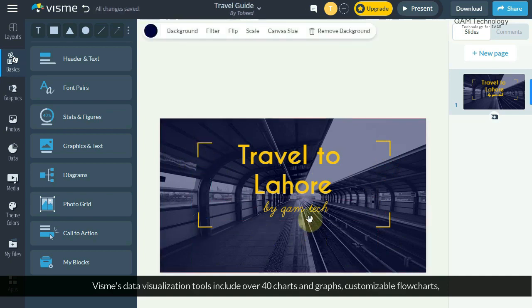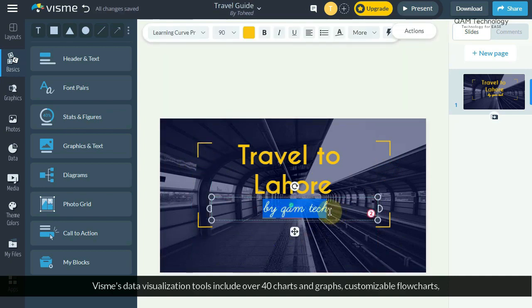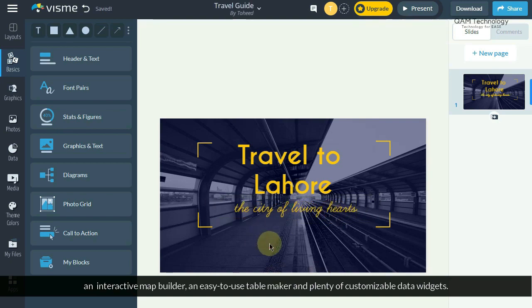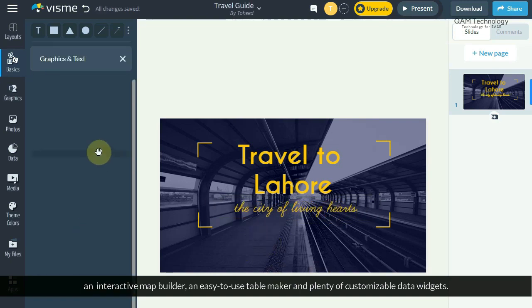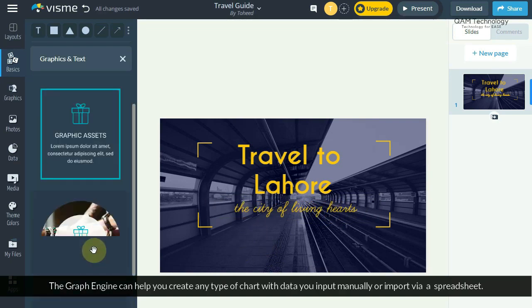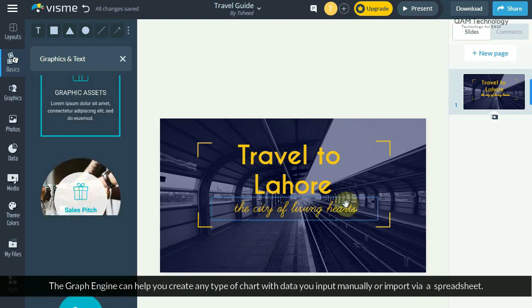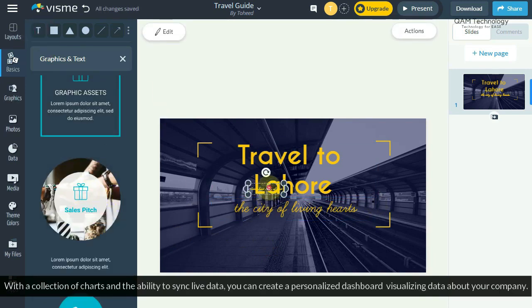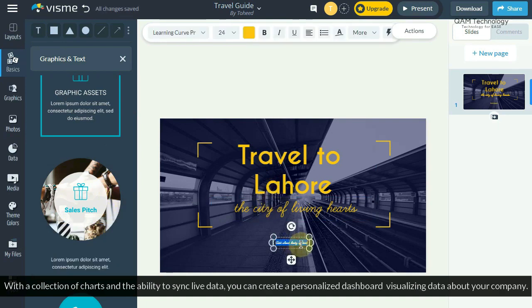Visme's data visualization tools include over 40 charts and graphs, customizable flowcharts, an interactive map builder, an easy-to-use table maker and plenty of customizable data widgets. The Graph Engine can help you create any type of chart with data you input manually or import via a spreadsheet. With a collection of charts and the ability to sync live data, you can create a personalized dashboard visualizing data about your company.